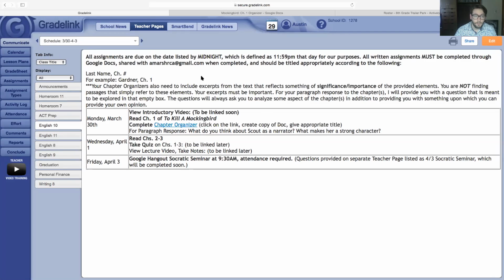But again, remember that on these chapter organizers, you need to include excerpts from the text that reflect something of significance or importance of those provided elements. And remember, you're not just simply finding passages that refer to these elements. Like one of your things says something about Macomb, Alabama. That's the setting. That doesn't mean that you just find something from the text that says Macomb and put it in there. You need to find something important about Macomb, something of great significance, not just name dropping Macomb in the quote. Is what you need to look for.